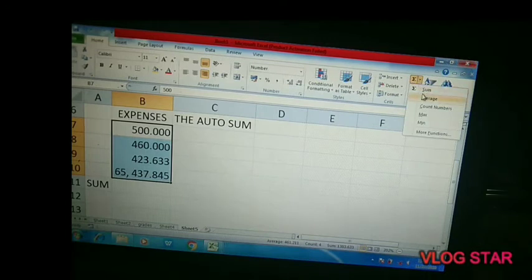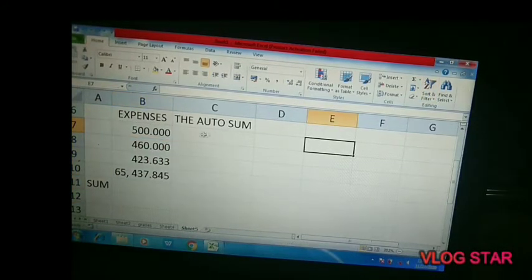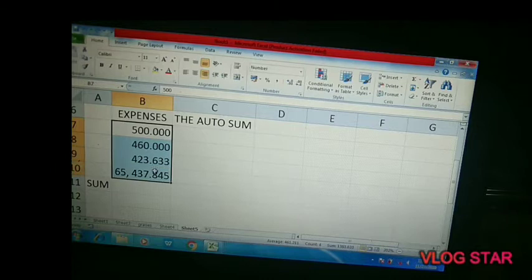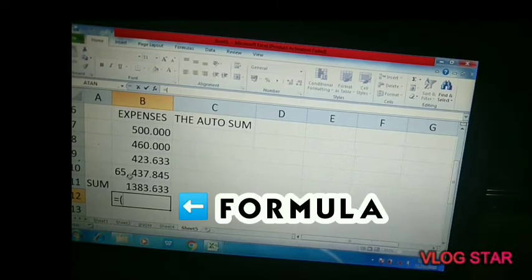For the next function, it is the AutoSum. If you need to sum a column or row of numbers, let Excel do the math for you. Select a cell next to the numbers you want to sum, click AutoSum on Home tab, press Enter, and you're done. When you click AutoSum, Excel automatically enters a formula that uses the sum function to sum the numbers.